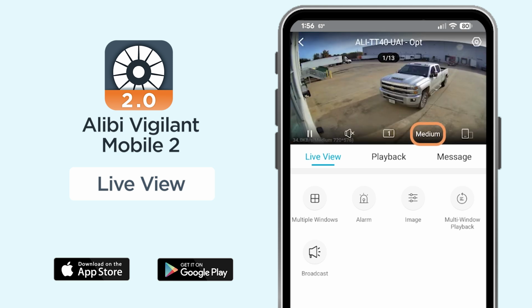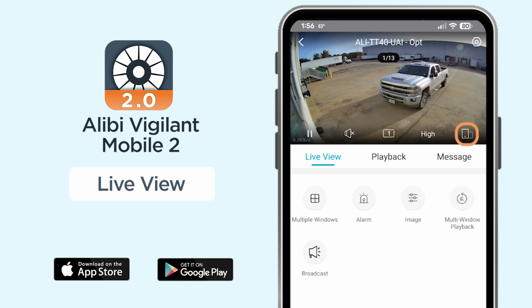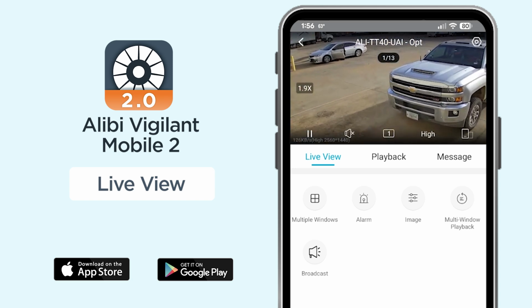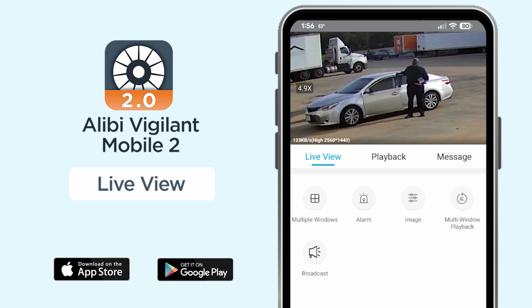You'll also see options for resolution and stream type. By default, the stream may be set to medium, but you can change it to high to view the camera at its highest resolution. The full screen button allows you to expand the camera view, and you can use a 2-finger pinch gesture to zoom in on areas of interest. Double tap again to return to the standard view.